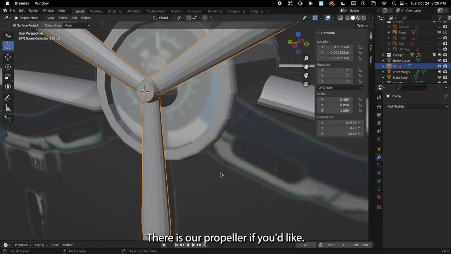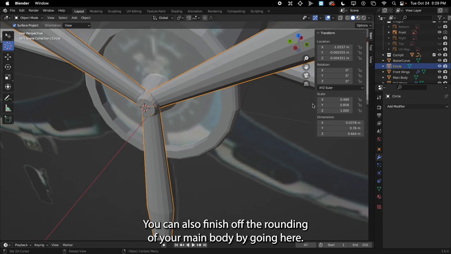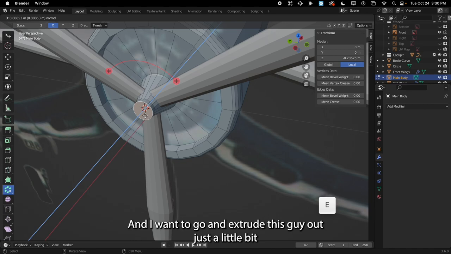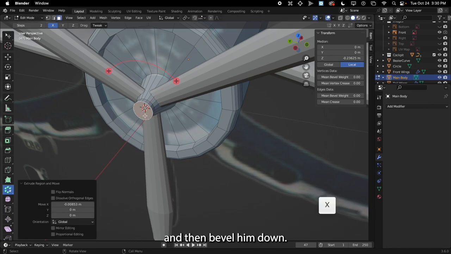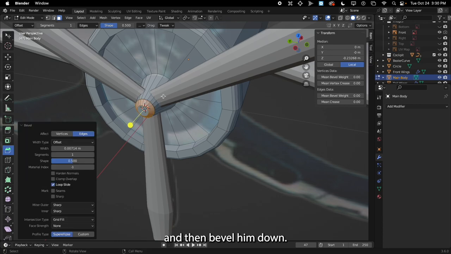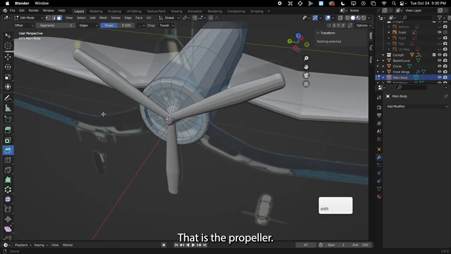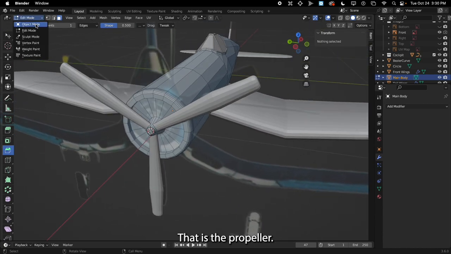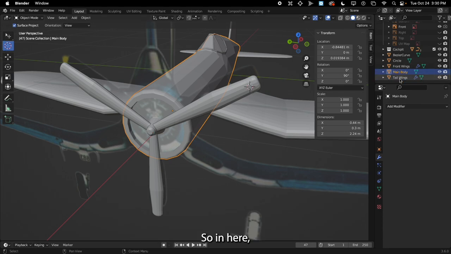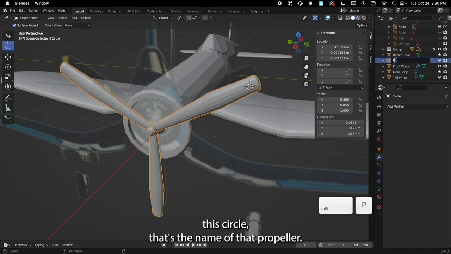There is our propeller. If you'd like, you can also finish off the rounding of your main body by going to here, the main body, and I'm going to extrude this guy out just a little bit and then bevel him down. There we go. That is the propeller. Don't forget to actually name your objects. So in here, this circle, let's name that propeller.